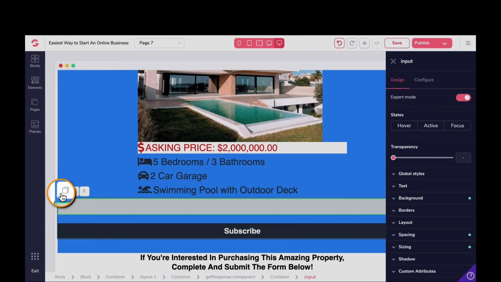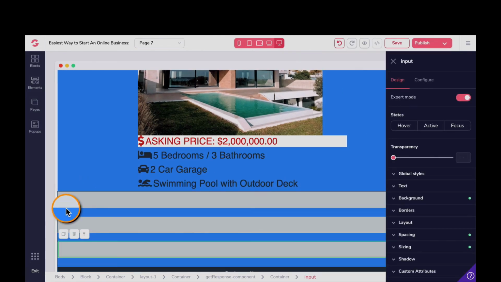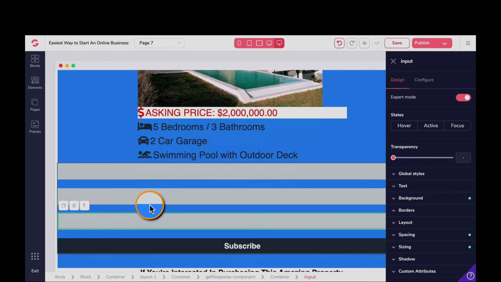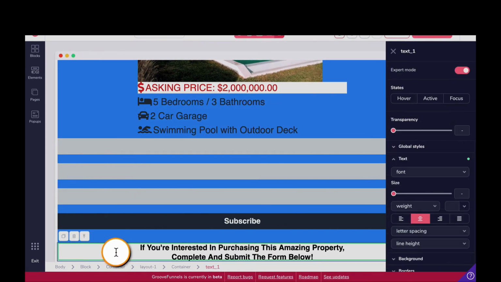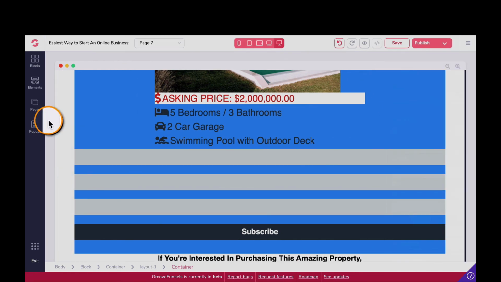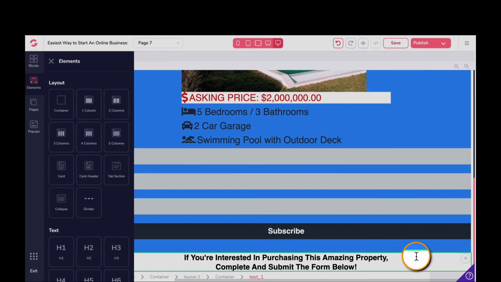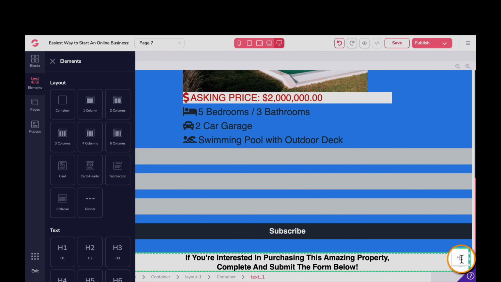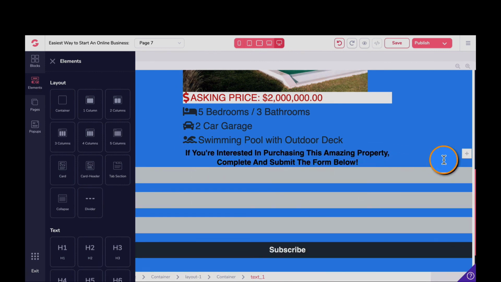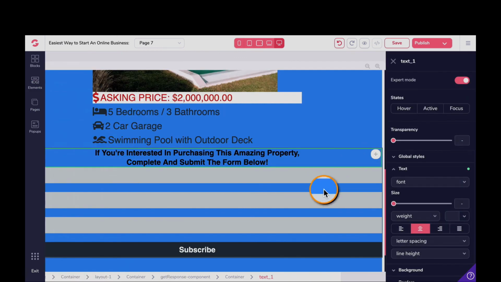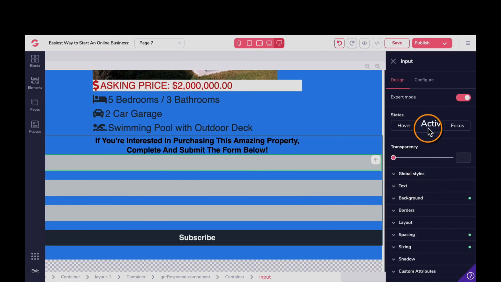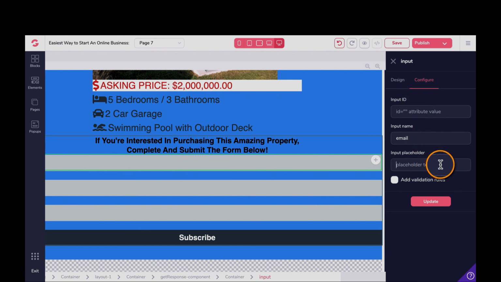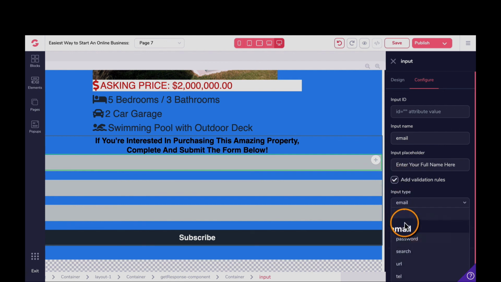Okay, I'm going to duplicate this. I want 3 lines. I'll show you what I want here. Okay, this was pushed down to the bottom by accident, so I want this here. Now I want this to say, placeholder text is, enter your full name here. Okay, this is text.